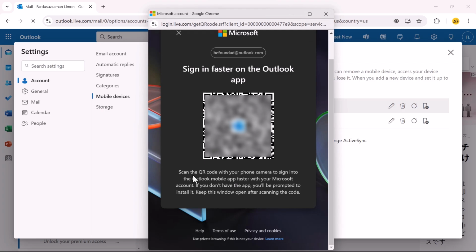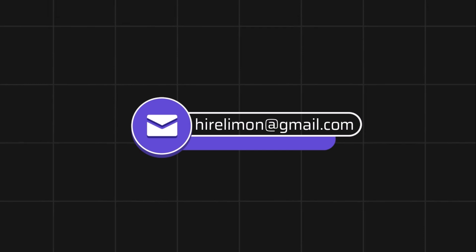By following these steps, you can successfully find and use the Outlook sign-in QR code. Feel free to reach out if you encounter any issues during the process.